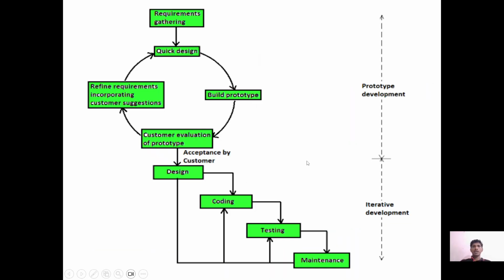So this is the prototype model diagram. First you will have the requirement analysis phase. Once the requirement is gathered, you will have two phases in prototype development: the first is called prototype development, and the next is iterative development. In prototype development you get the requirement, design the product and build the prototype. Once the prototype is built, the customer will be called for evaluation of the prototype. Once the prototype is satisfactory, we go for the development of the actual product.